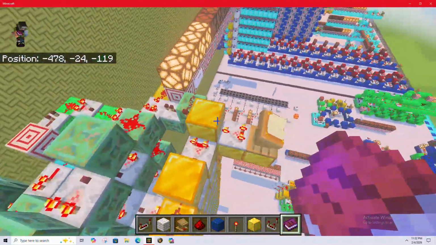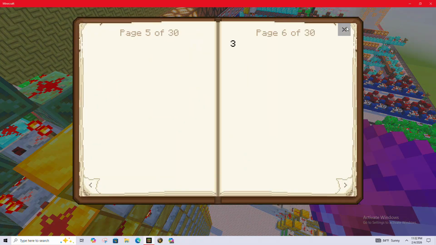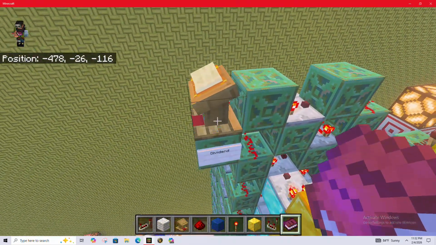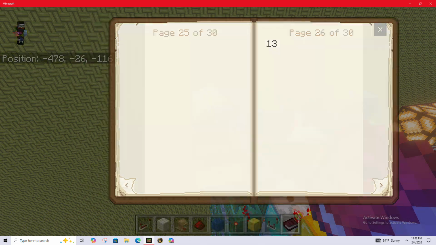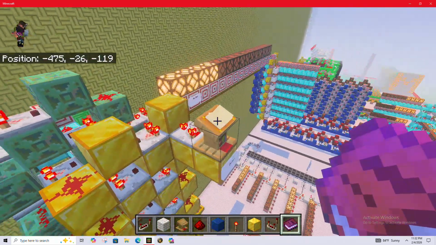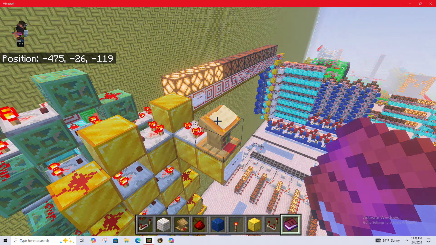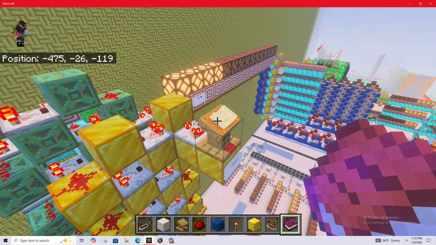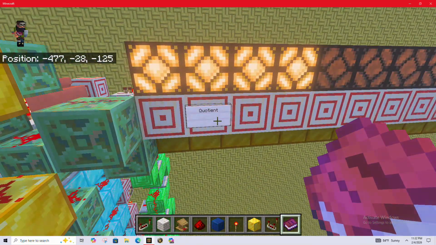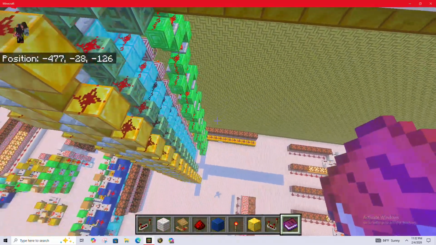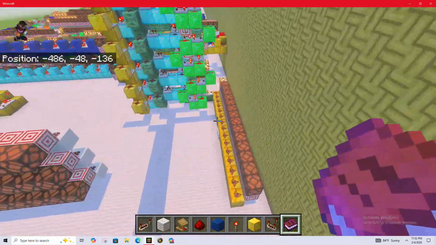So what's happening is we have 3 on this side. This is the dividend at 13. Oh, back to 13. So 13 divided by 3 is going to be 4 remainder 1. So quotient is 4 here. The remainder is way down here at 1.